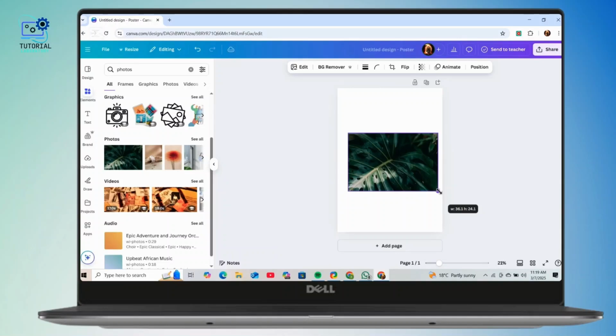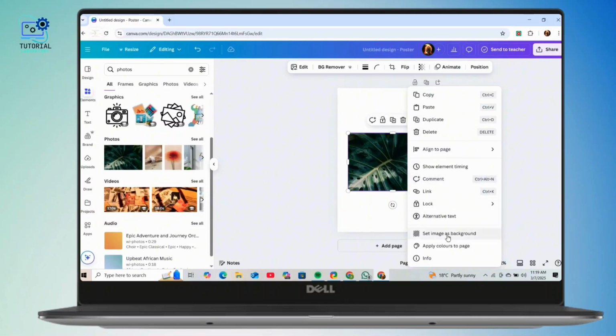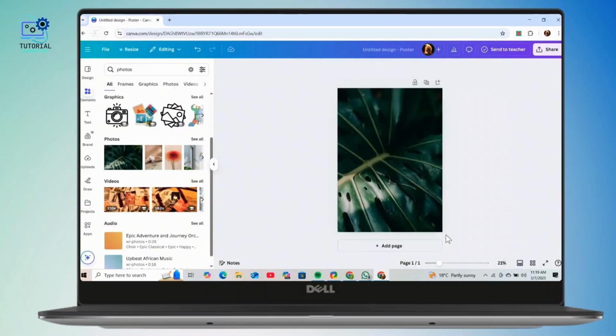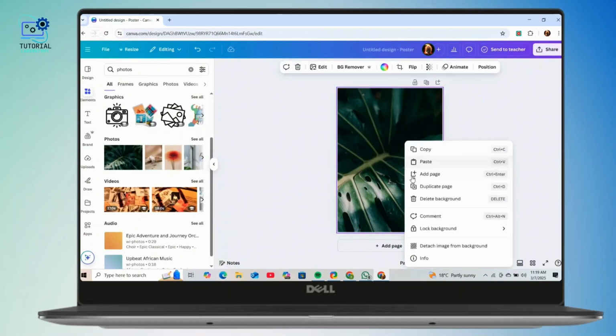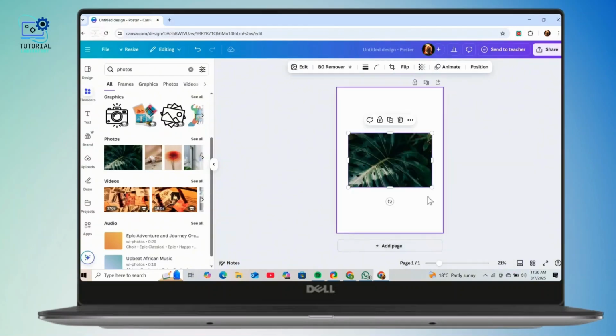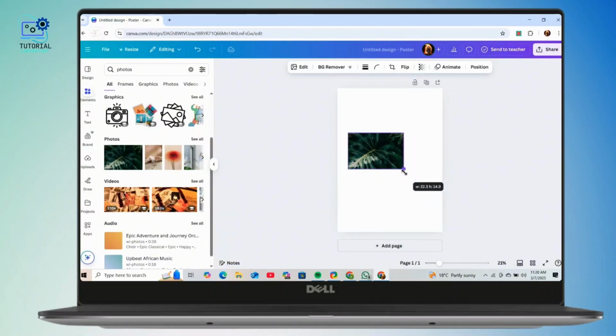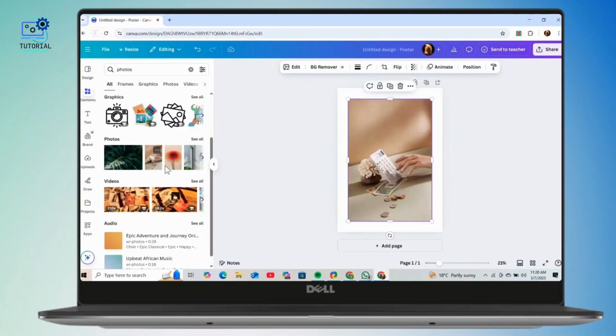And if you want to set an image as a background, simply right click on the image and from the pop-up menu select Set Image as Background. But here is the catch. When you do this, the resize dot disappears, meaning you can't manually adjust the size anymore. So if you need to resize it again, simply right click on that and select Detach Image from Background. And after that, the resize dots will appear and you can freely adjust the image again.